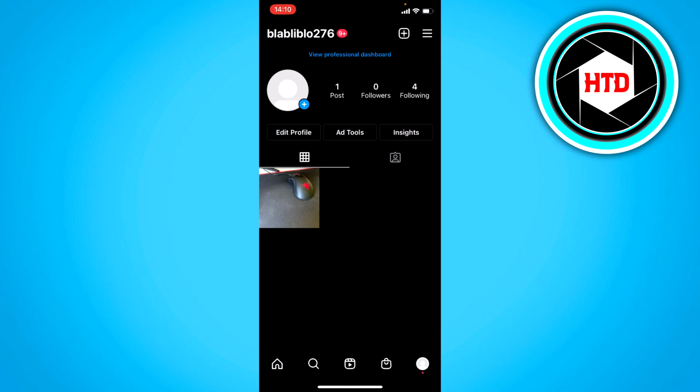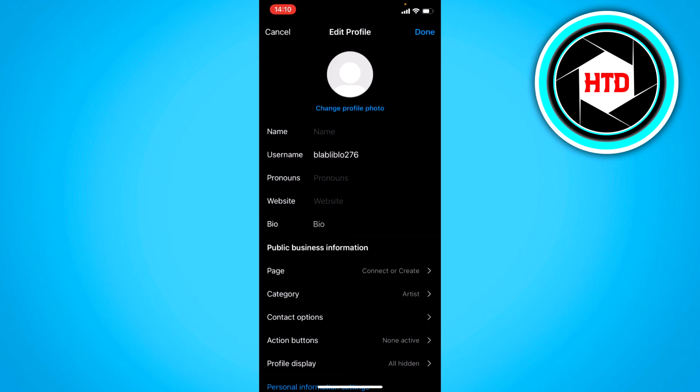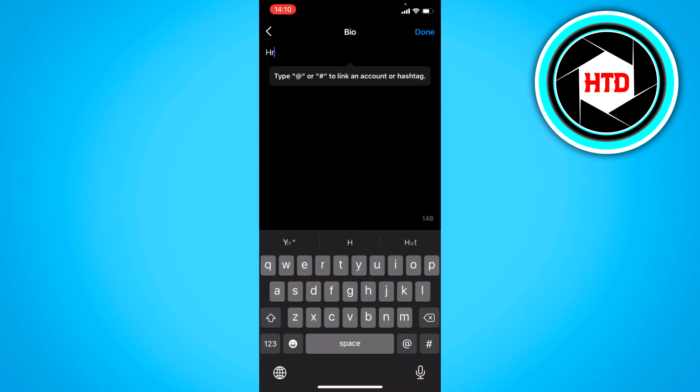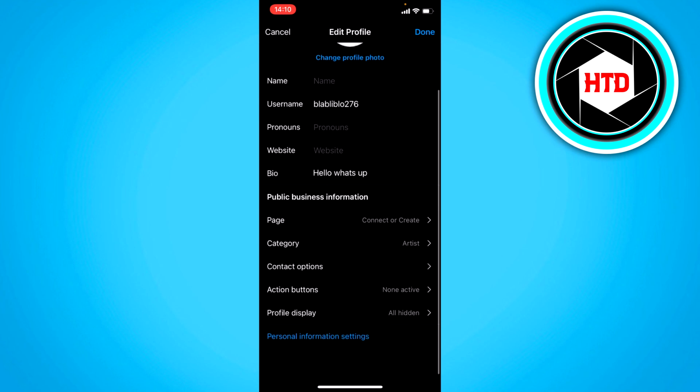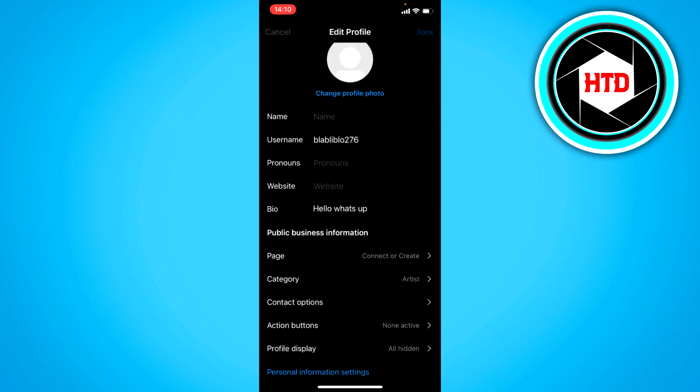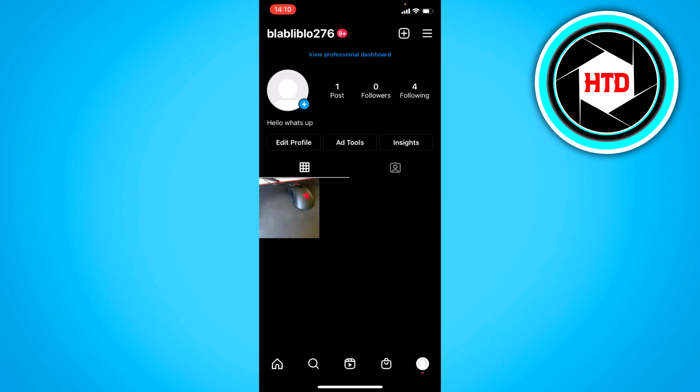So if you click on edit profile, you can change the profile picture at the top. You can add a name, change your username, add pronouns, a website, a bio. So just say like, hello, what's up? Something like that, in your bio. And you can do all kinds of stuff with that. So now it updated, as you can see.